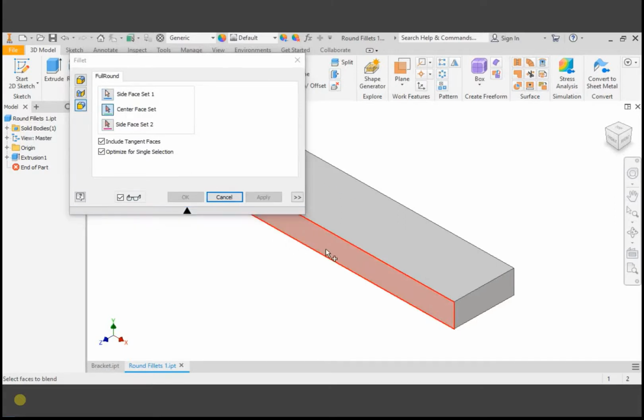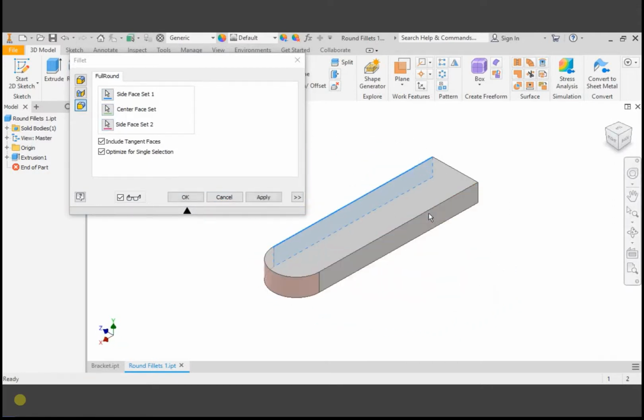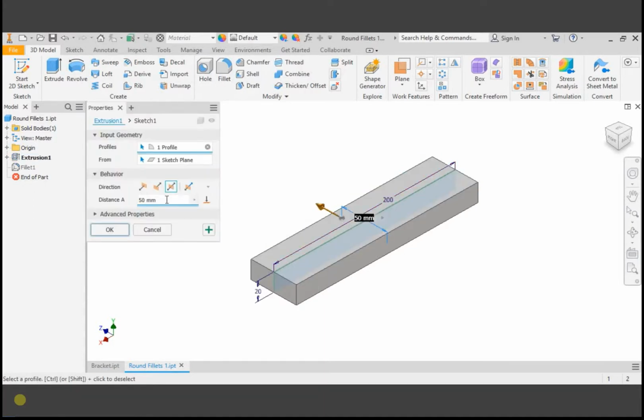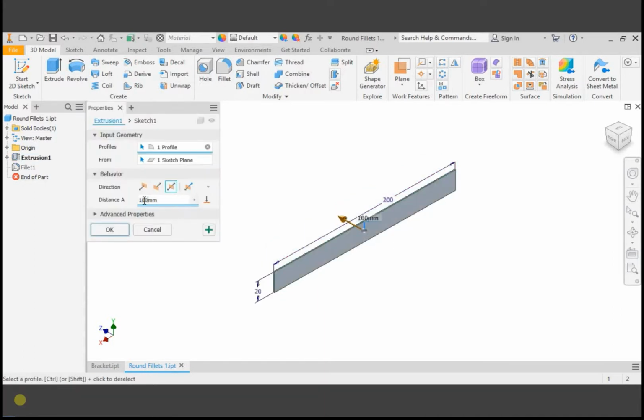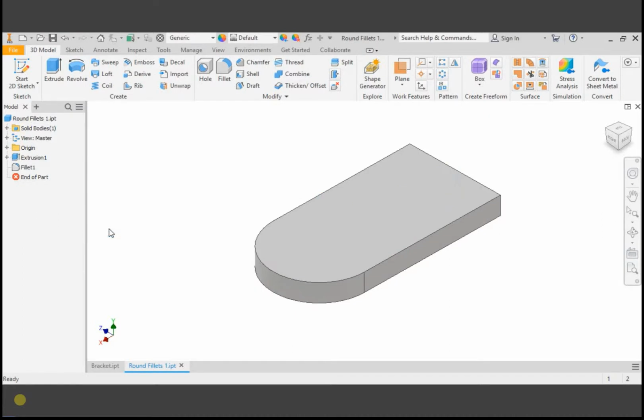I'll select one of the sides, the center face, and the other side. And when I do, you see I get a perfect blend of all 3. Since the full round fillet references the faces directly, if any of the faces were to ever change, the full round fillet would update to make sure the faces still blend well.